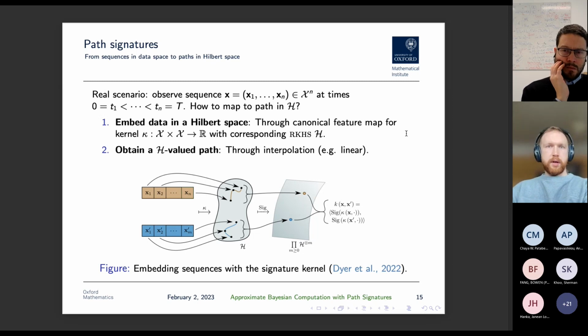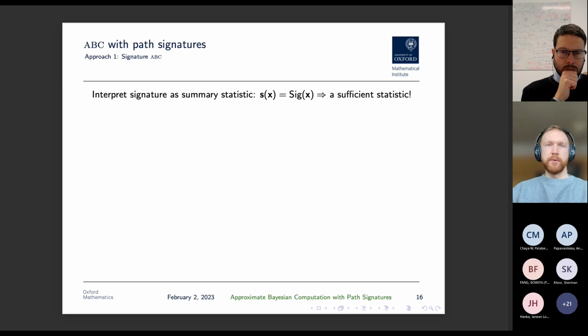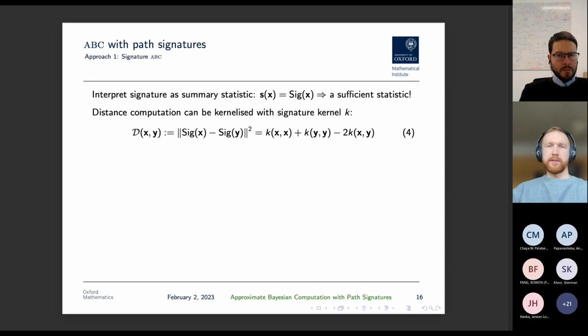So with that introduction to signatures, we can finally move on to our specific contributions. And the first of these is to interpret the signature of a sequence as a summary statistic, which is in fact then a sufficient statistic because it's an injective map of the data. And we can proceed with ABC by taking the discrepancy to be the squared distance, or the distance, between the signatures of those two sequences. And this can be evaluated efficiently using this expansion here and the signature kernel that I spoke about a second ago.